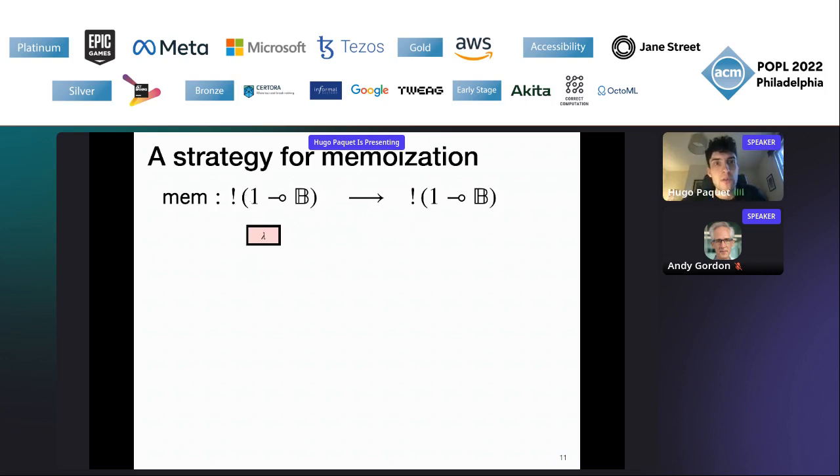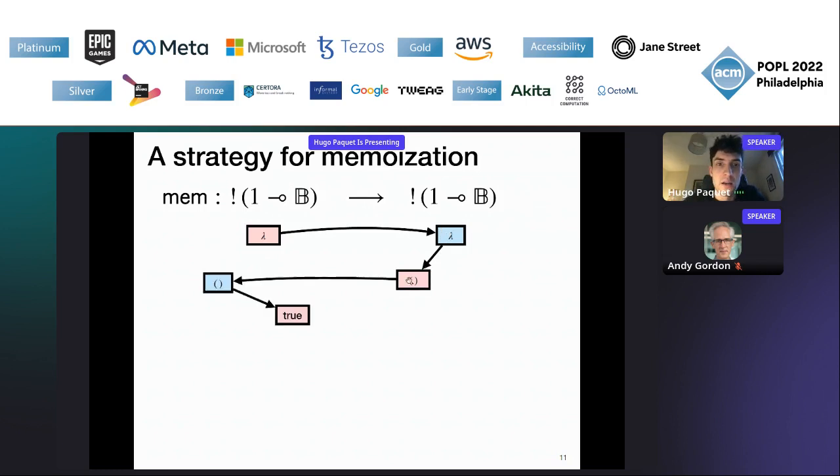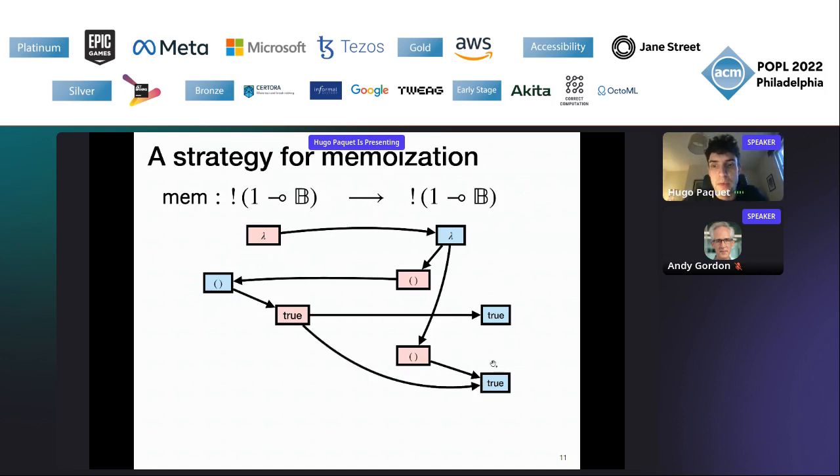So what happens in this strategy? Here there's an input function and an output function. When the environment supplies an input function, the program just returns a new function. And this new function, if you call it, will call the original function and just copy whatever the answer is. But if you call it again, it will just return what the first answer was. Of course, this depends on what the initial answer was.